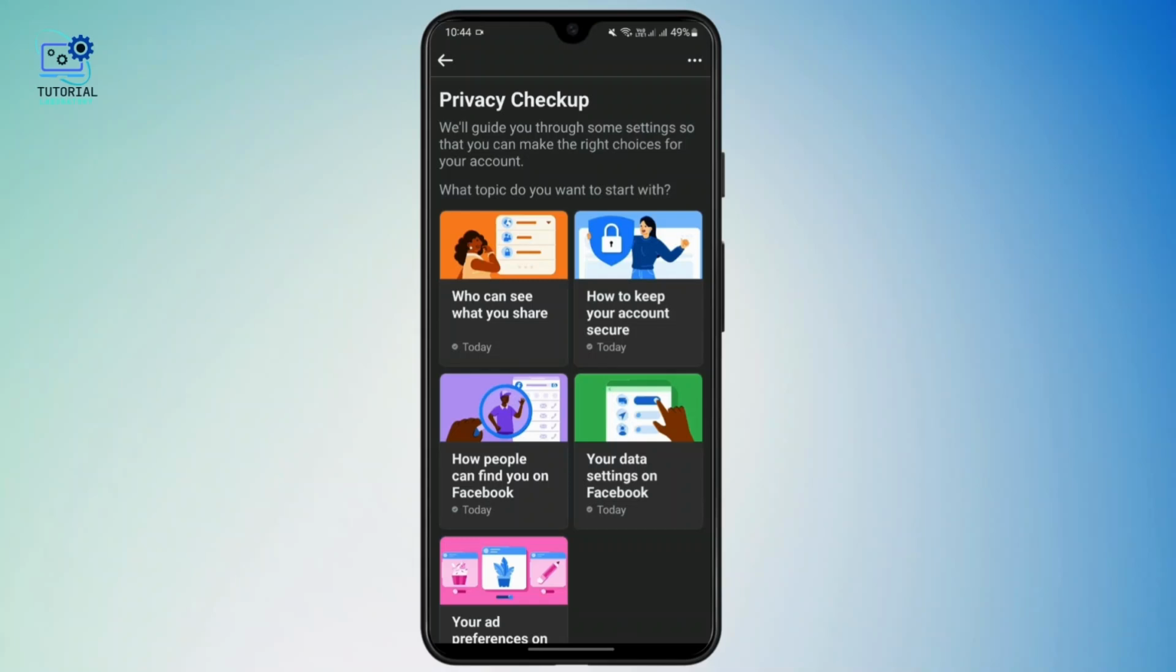And in that way, you can keep your Facebook profile private and share accordingly what you want people to see on your account. So in this way, you can make your Facebook profile private, and I hope this video was helpful to you.